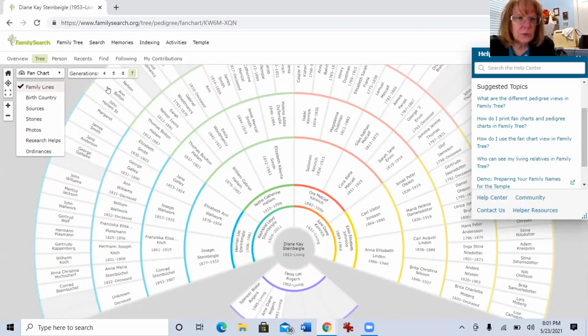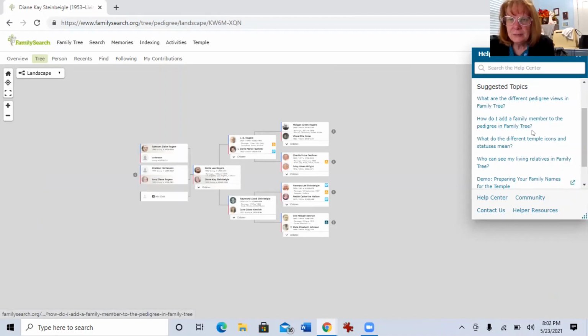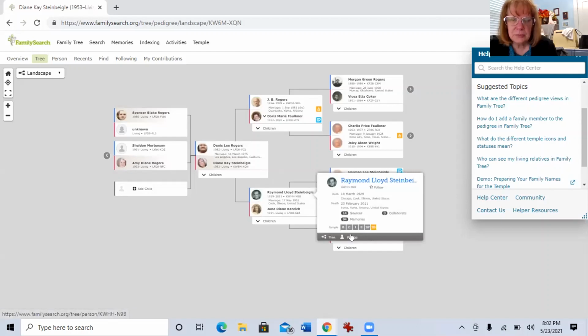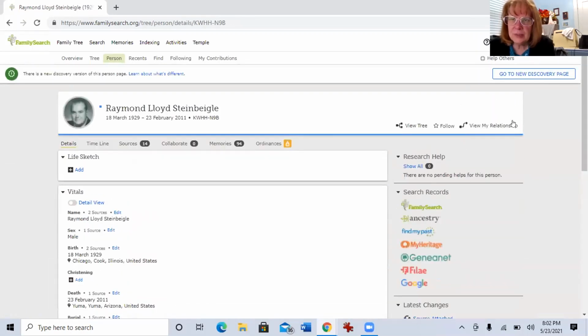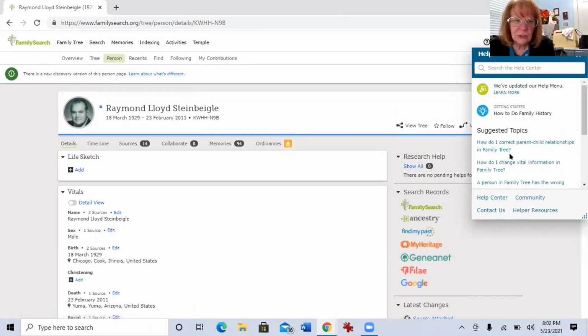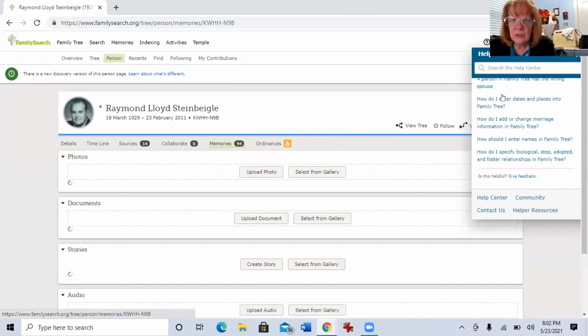How do I print fan charts? But if I were to change this to the landscape view, suddenly it changes. How do I add a family member to the pedigree in Family Tree? Now, if I were to click on my dad, go to his person page, the suggested topics change. How do I correct parent-child relationships in Family Tree, et cetera. Then if I were to click on memories, it changes right before my eyes.